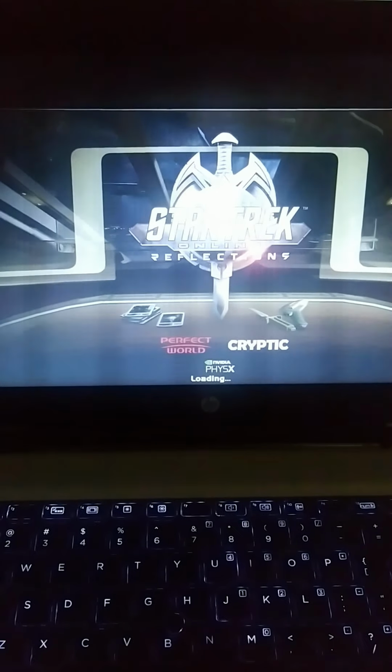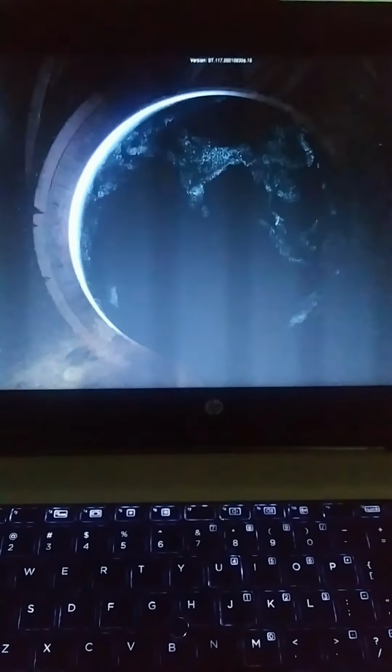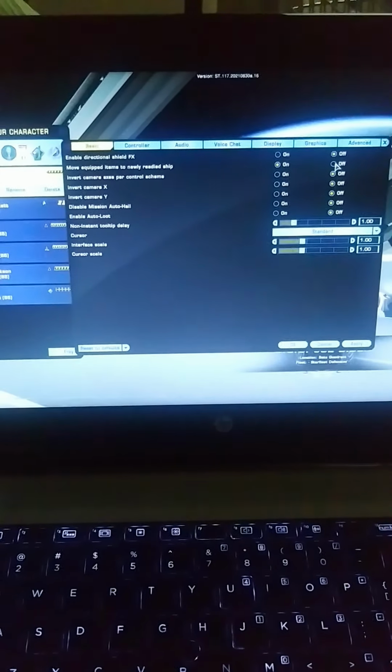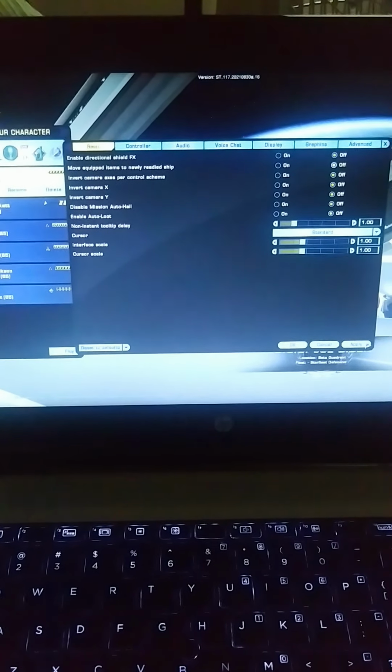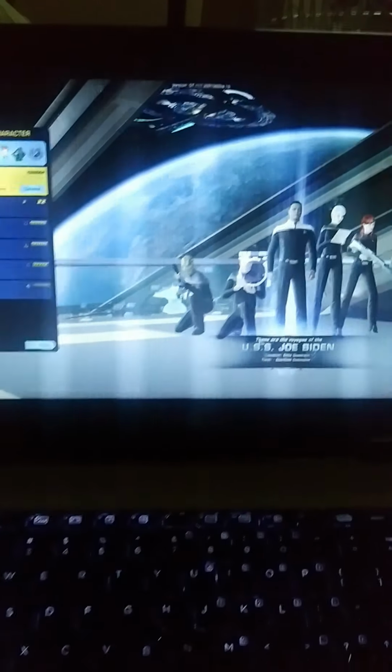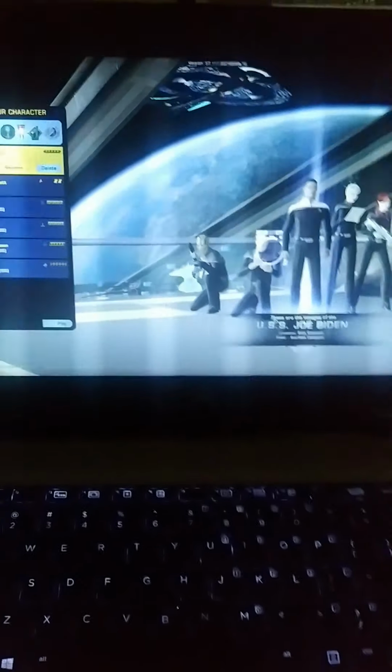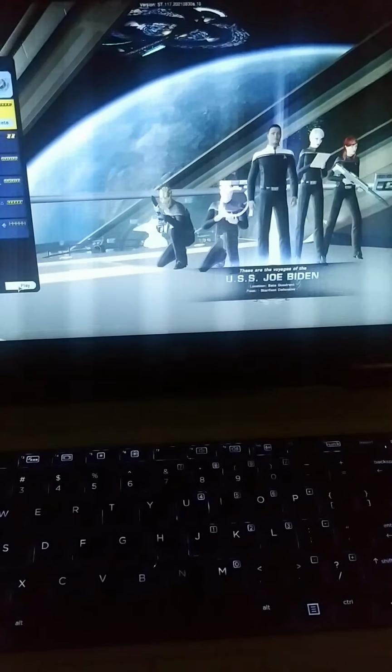Cryptic, if you're watching this, you should definitely check your ARC app, because it's not showing up. But yeah. Start logging in the game. Bam, there you go. And that, ladies and gentlemen, is how you get into the Star Trek Online game without using the ARC. Alright, get to the game. There you go.